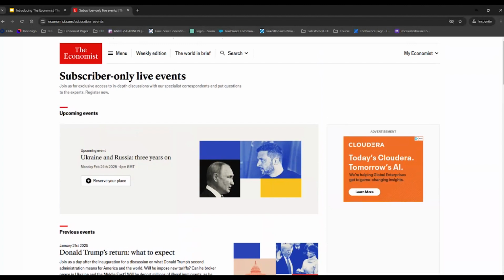In order to attend these events, all you need to do is select the Reserve Your Place button, which you can see here. If for whatever reason you're unable to attend the event, once you have reserved your place, you will receive a recording of the event sent straight through to your email so you can watch it when it suits. Our correspondents usually run a live Q&A session during these events, so you're able to send through questions beforehand or send them through during the event, which makes this quite an interactive experience.